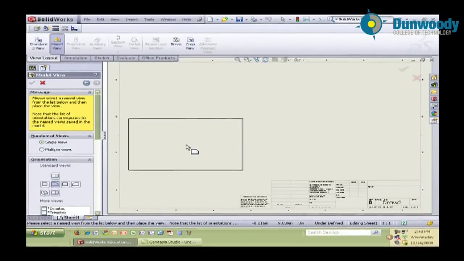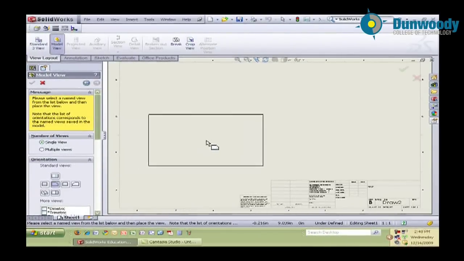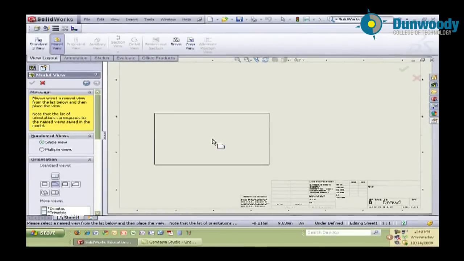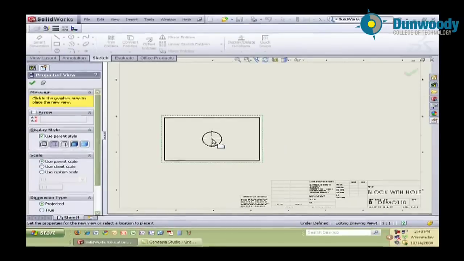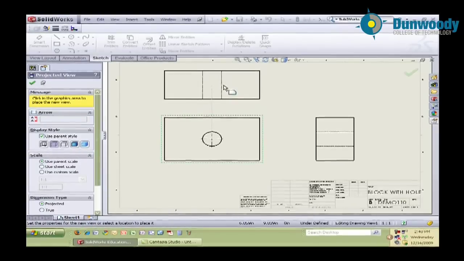and if I bring my cursor over into the graphics area, the box is essentially a view of the part that I just created, and it should be the front view, so I'll left click to place that. And once I've placed that, then all I have to do is, without pressing any buttons, just move my cursor over to the right, and now I get the right hand view of the part, so I'll left click one time and place that. And again, I'll go back and just drag my cursor up above the part and left click to place the top view.